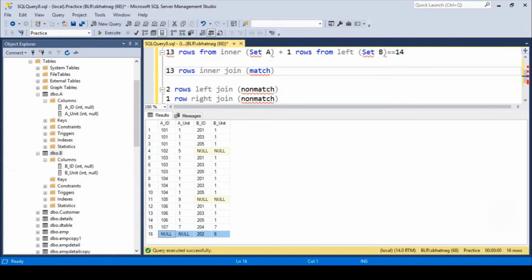So what has SQL Server done? It has followed the exact same algorithm. First, it performed the inner join and it got all those rows which were equal between table A and table B, that is 13 rows in total. And then what SQL did was it tried to get all the rows for the left join, and if you remember, table A had 2 rows which did not have matches in table B. So these are the rows that I'm talking about.